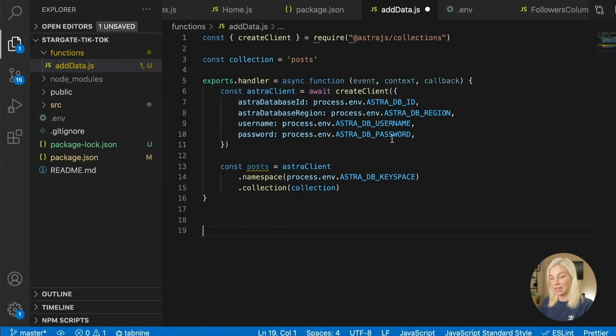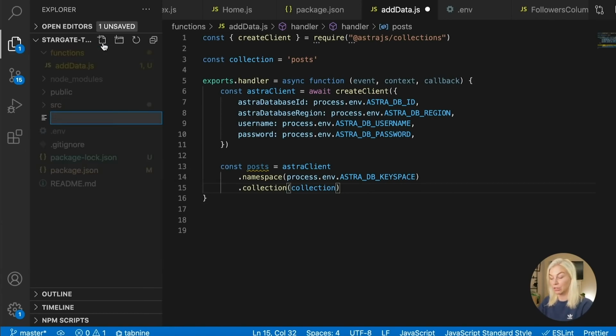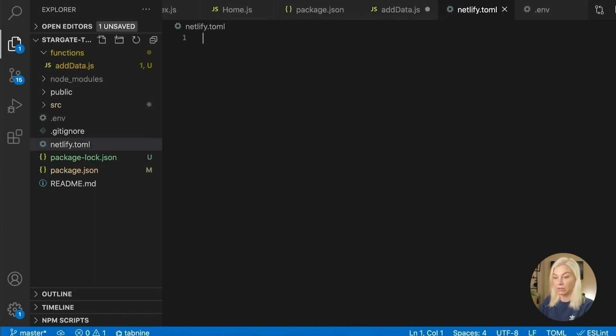Okay, so we have our Astra client. We've used our Astra client to essentially get a collection of posts. We have used the namespace, so the keyspace, and the collection that we have called posts. Now it's time to actually add some data. But before we do this, we actually need to do a little bit more config right here. So in the root of my project, I'm actually going to add a netlify.toml file, making sure it's in the root. And in here, I just need to write some commands.